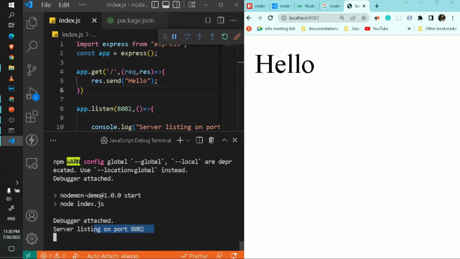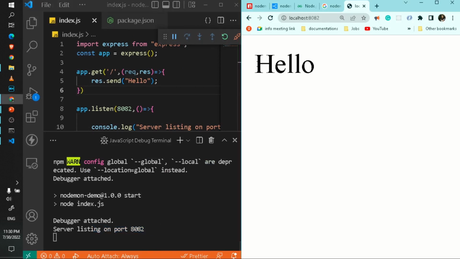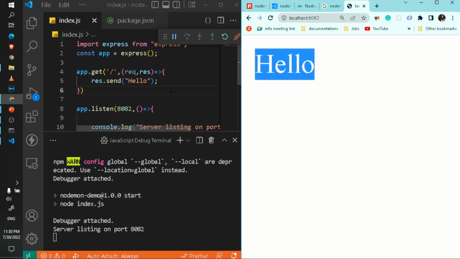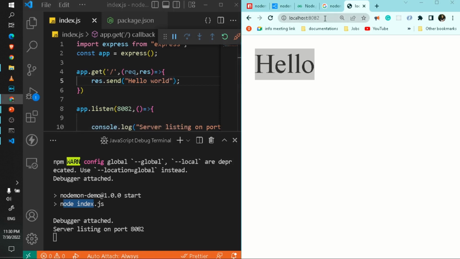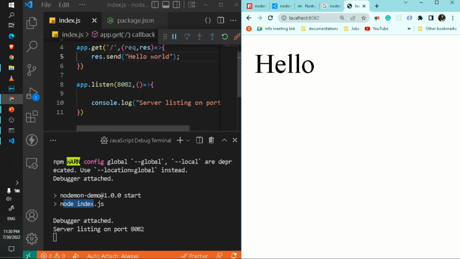So our server is listening on port 8082 and we got a response like hello in the port. But when I'm using node index.js and I change something over here, hello world, and I save and reload, we are not getting the response back. So this is the problem while using node only.